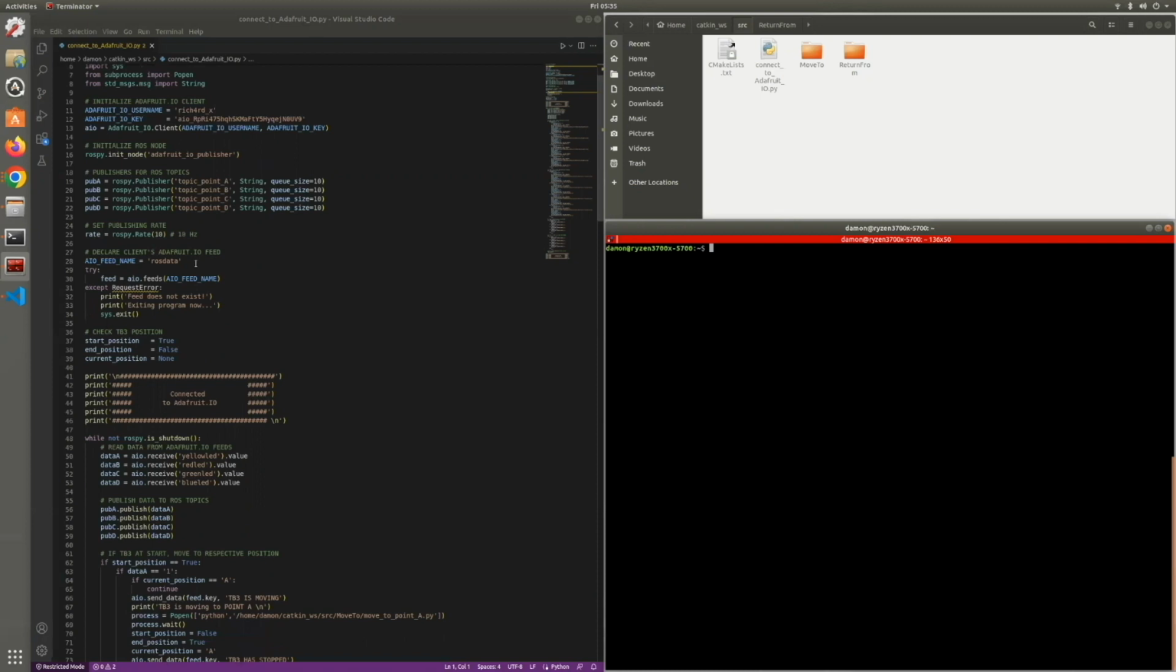What I've also created is an AIO feed name, which is called ROS data. This feed is the Adafruit.io text feed. So this one will be responsible for receiving data from the Turtlebot tree.